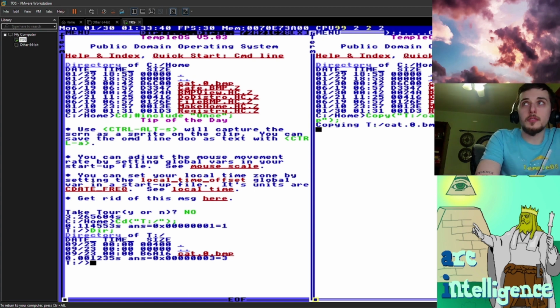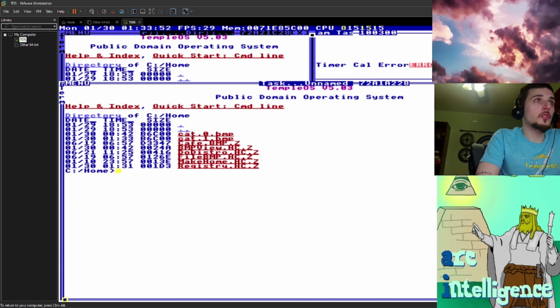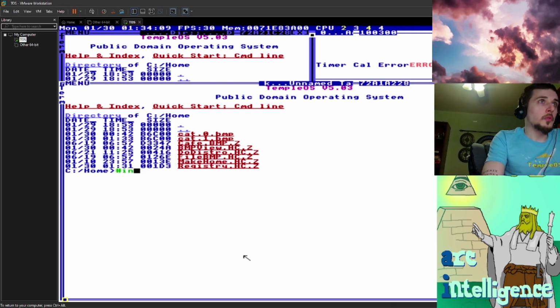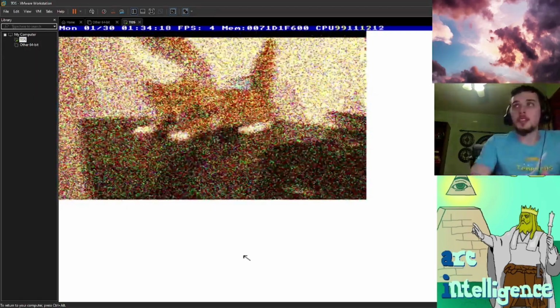Now it's going to look like it's going to freeze here, but it's working. So we're going to press Control Alt X to close this out and reopen a new window with Control Alt T. And you can see here it copied over cat 1. We're going to click on BMP view here and type in the file we want to view. And then we just hashtag include bmpview.hc.z. And we can see here's a picture of the cat in TempleOS.